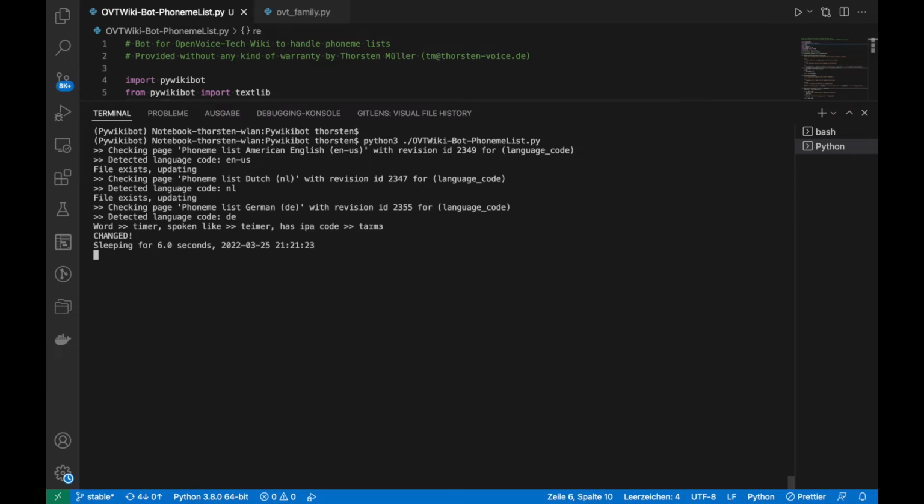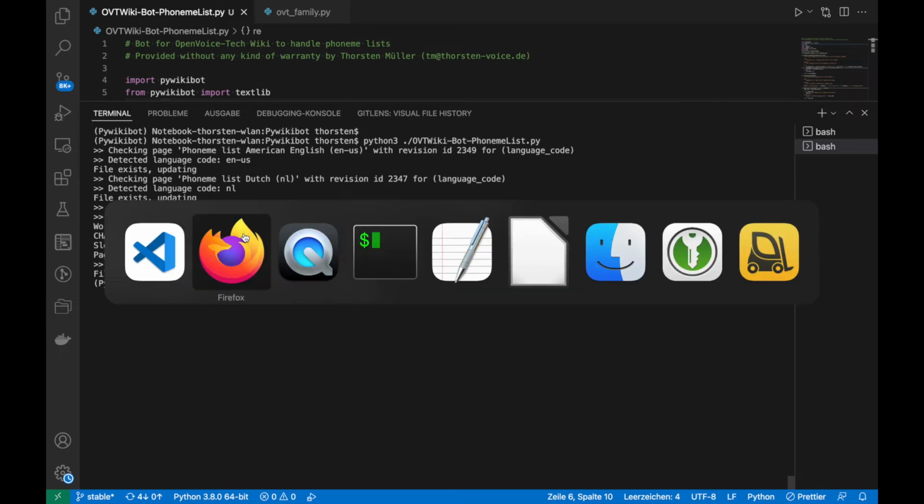What the bot will do is check every page in the category phoneme list, and for every page found in that category, such as the American English version, the Dutch version, and the German version, it will check for a table and take that table content and see if there are any new words added. Such as this word in the German version. The word is timer, it's spoken like this, and it's calculating the phoneme codes, the phoneme sequence, and will update this on the wiki, hopefully.